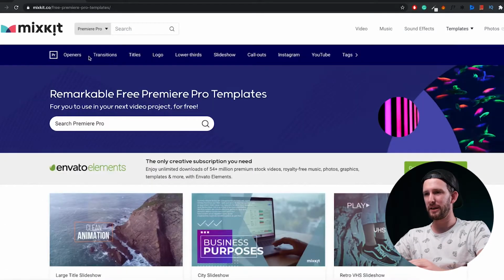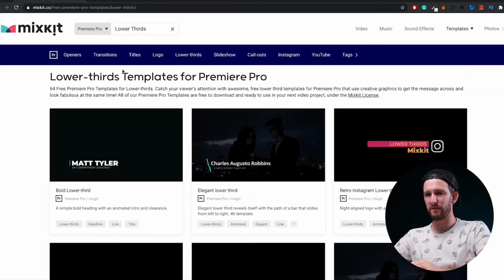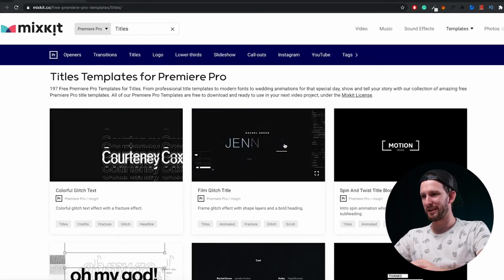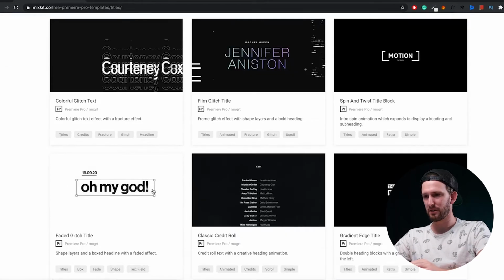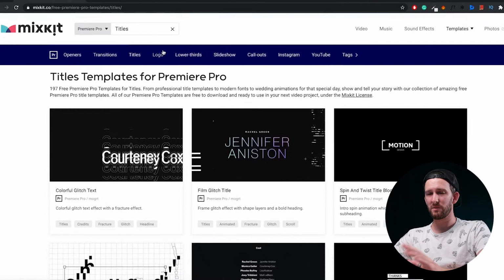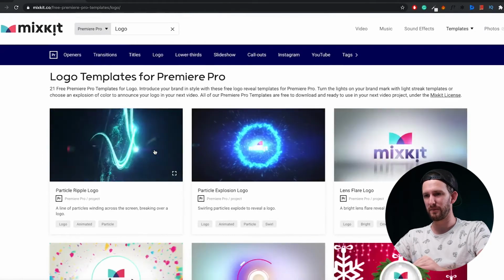We can see here they've got tons of different templates. They've got lower thirds. If you hover over them, they give you a preview of what they look like. They've got some titles. I really enjoy the titles. I think the titles are very cool. They've got a nice library of titles, really modern, nice and clean. Today I just want to show you the logo one. If you look at that, I mean, that's just pretty cool.